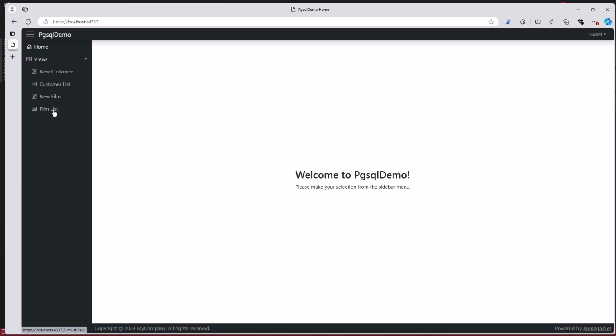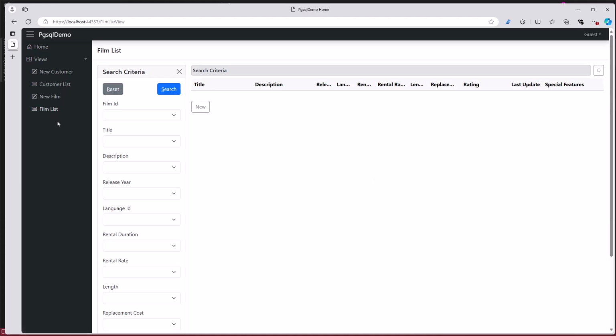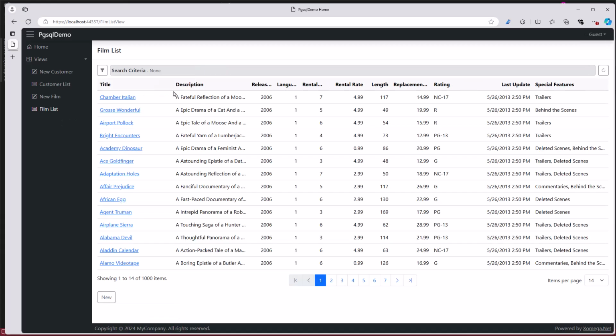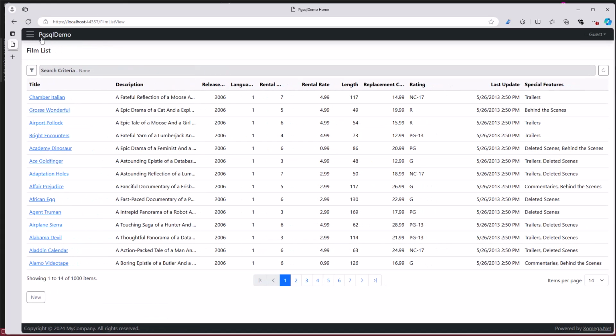If I click on the film list menu, we're going to get a screen that allows us to browse the films from our database. On the left, there is a search criteria panel where you can specify your criteria for the search. By default, it just has all fields of the film object. If you click search, you'll see all films displayed in the paged results grid, which also displays just all film columns by default. Down below, it shows the total number of records returned, which is 1000, as well as the number of records currently displayed in the grid.